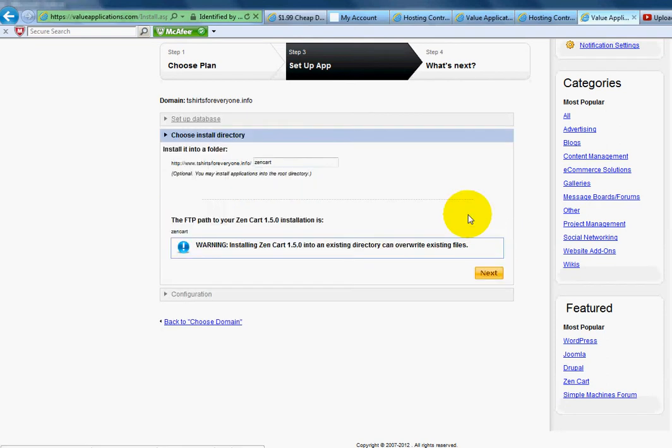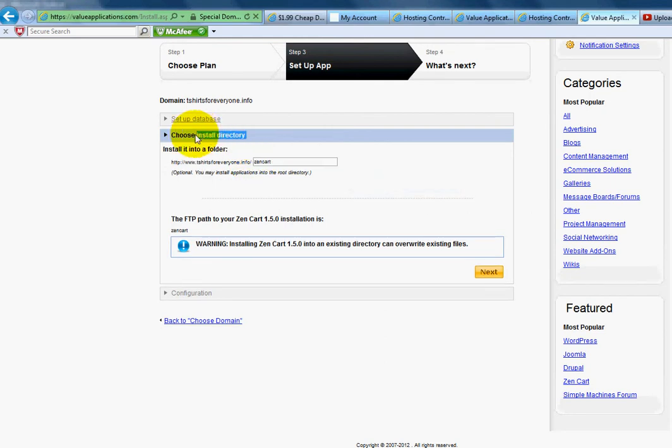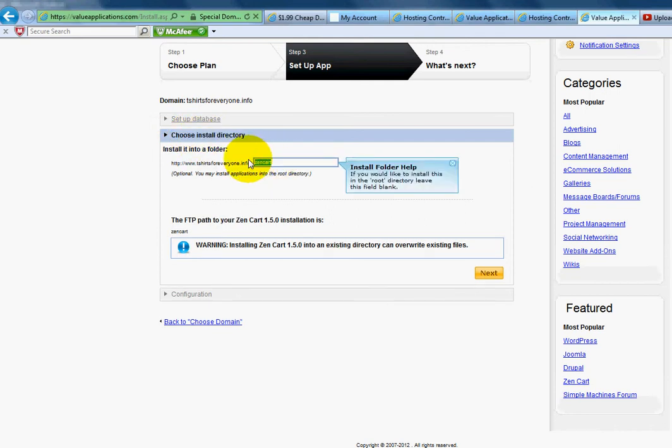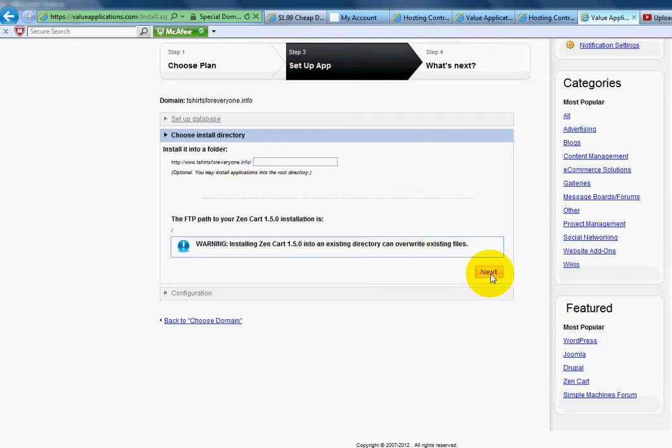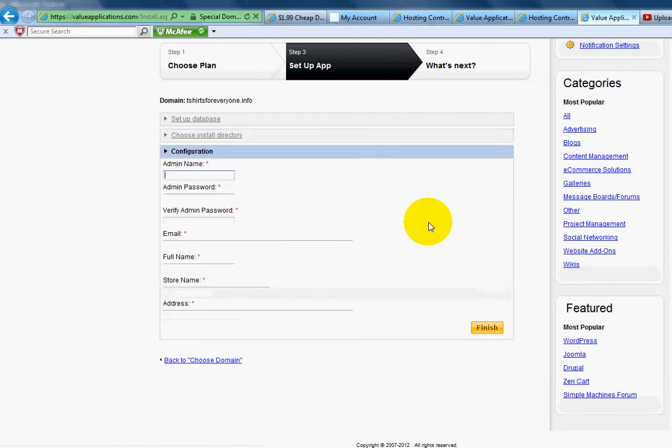Click the next button, and right here, make sure that you're aware of this. It's going to ask you what directory do you want to install it in. I want it as my home page, so it's the first thing people see when they come to my home page. So what I'm going to do is I'm just going to backspace over that, leave it completely empty, and then I'm going to click next.